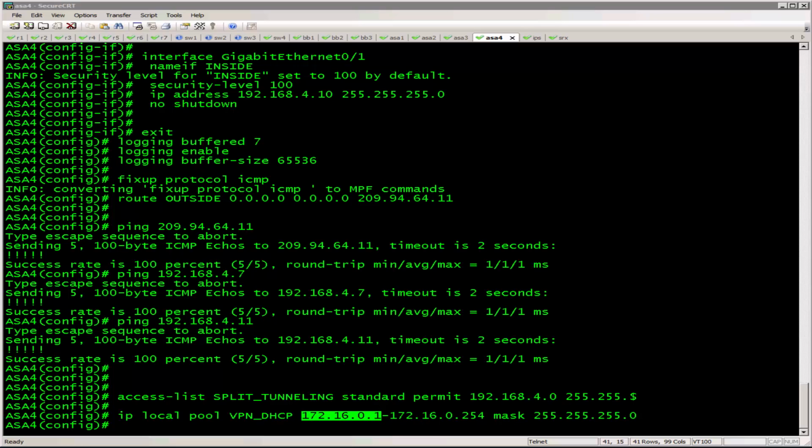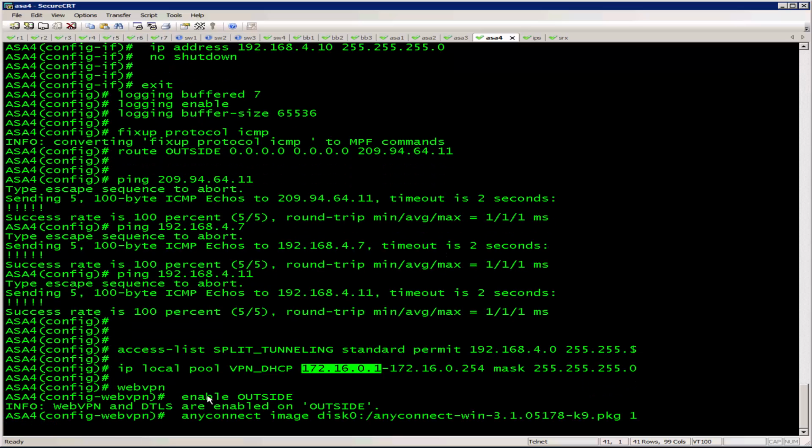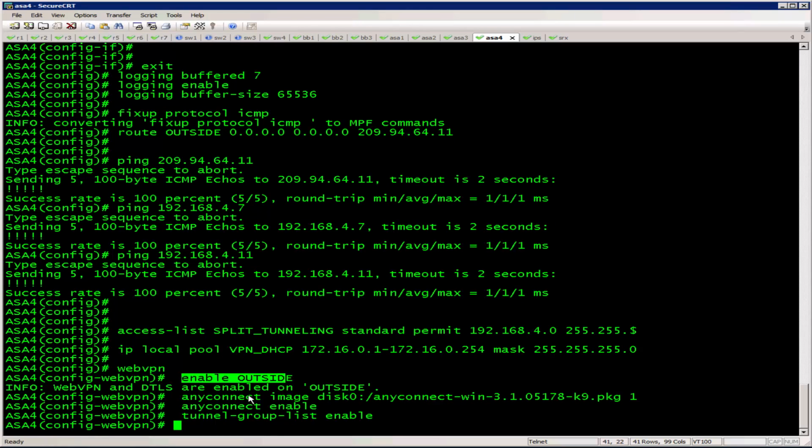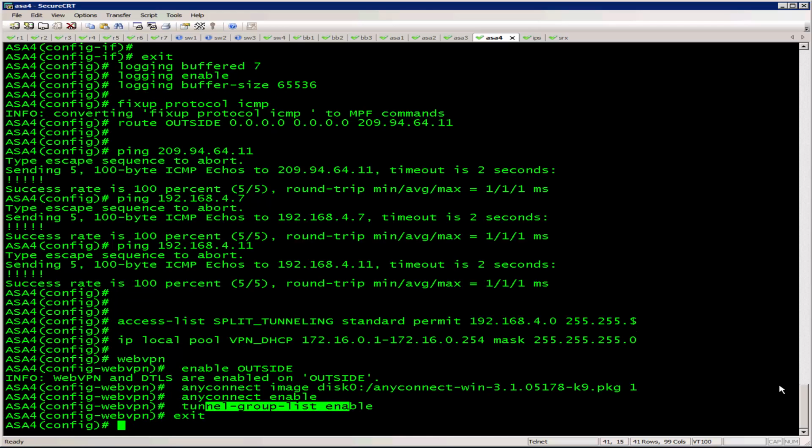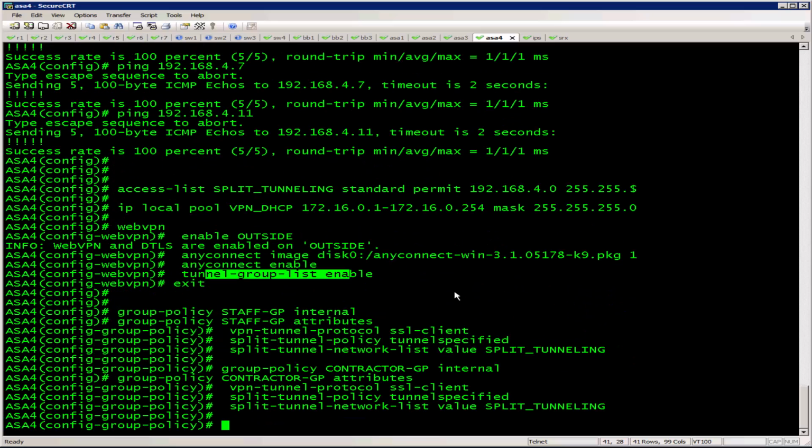Let's enable VPN. We're going to enable web VPN on the outside. We're going to use this image. We're going to enable AnyConnect, and we're going to use a drop-down menu on the Cisco client. We're going to configure 2 group policies, a staff group policy and a contractor group policy. Both group policies are allowing the AnyConnect SSL client. They're allowing split tunneling, and they have their respective split tunneling access list.